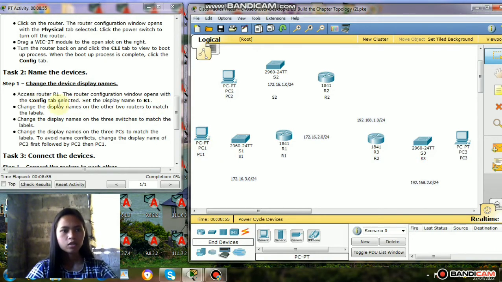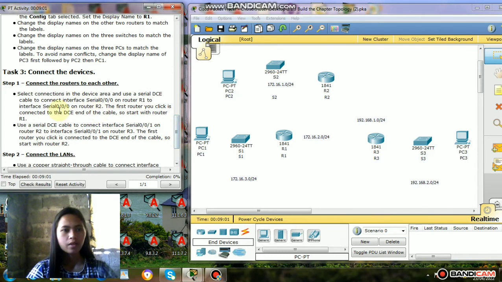Now I'm done changing the device display names. So I'm going to proceed to the next task. Connect the devices. Step 1, connect the routers to each other.